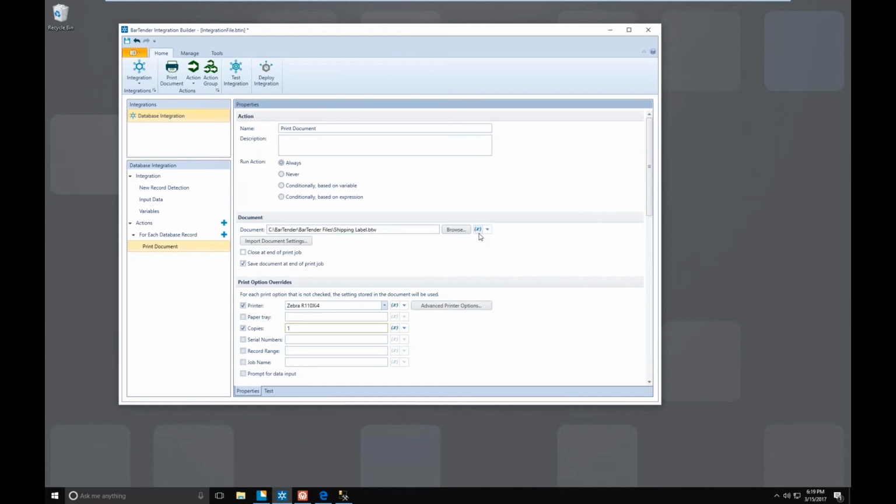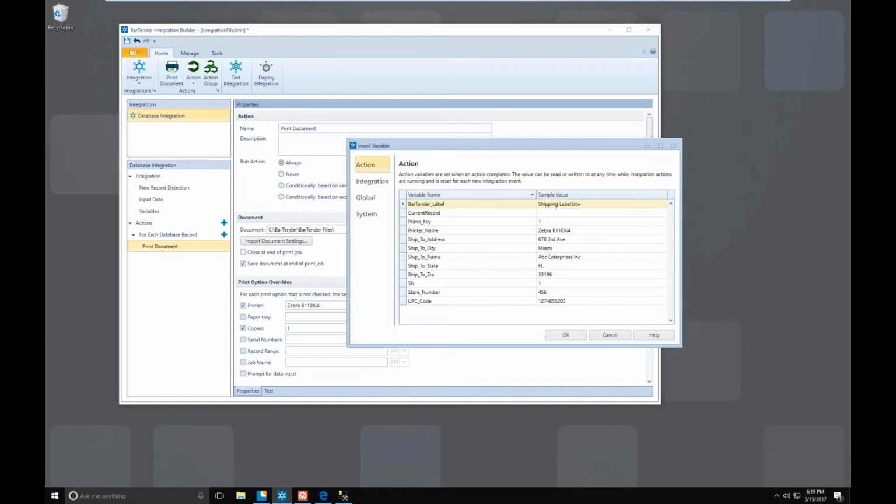So anytime you see this blue X here, it's going to open up the variable selection panel. So I'm going to go ahead and erase the BarTender document name. Notice I still have the path name there, so we can have a mix of static and dynamic here. I'm going to click on that icon. The Insert Variable dialog appears. I'm going to make sure I'm under Action.